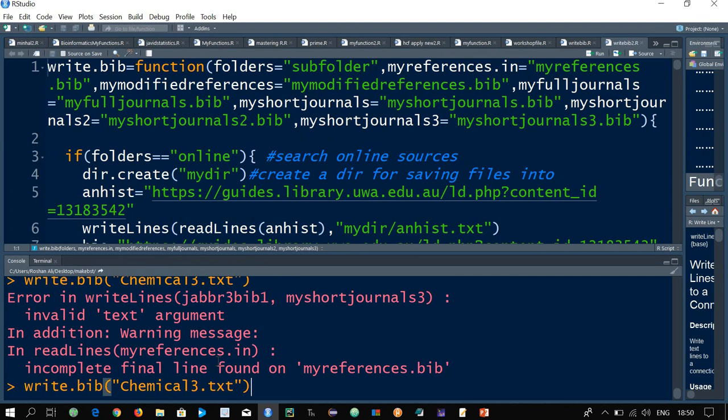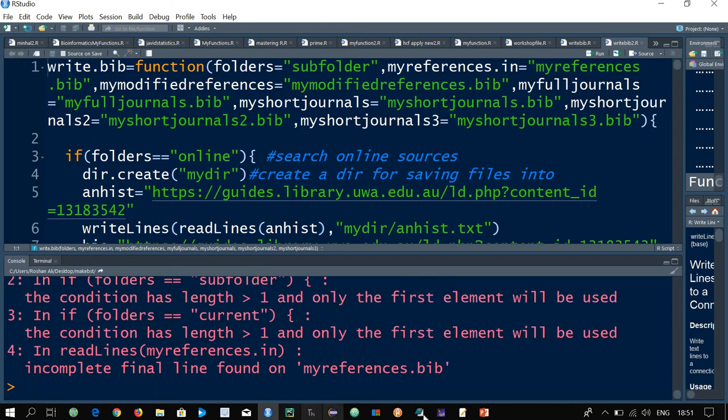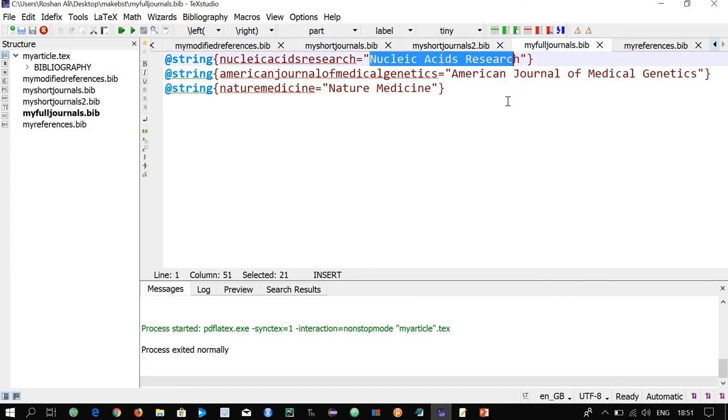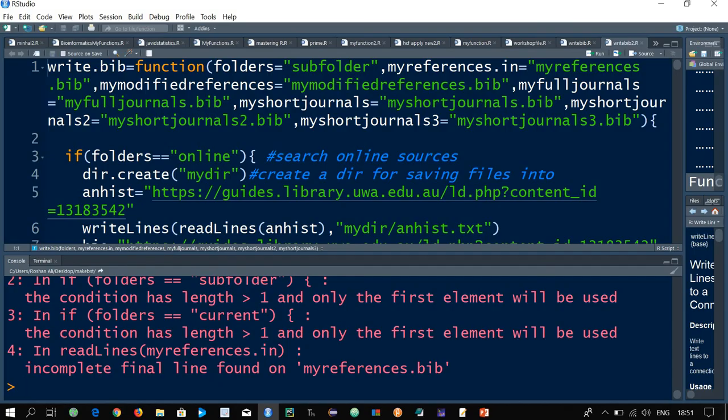Now let's search for two files, for example, chemical3.txt and then another is medical.txt. Done. Okay, it got the journal abbreviations for Nucleic Acids, for Nature Medicine, and for this one. Here, these are the full journal names. So this was the use of this function in different ways.